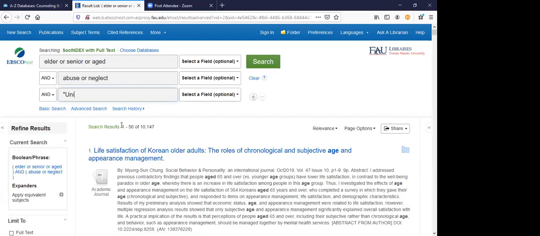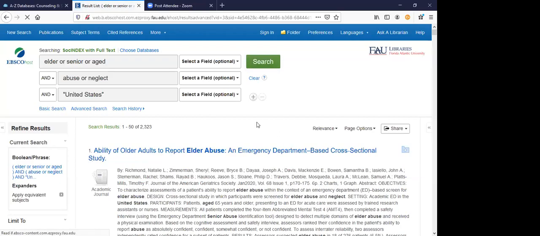So I'll add in United States, and I just put it in quotation marks to search for the exact phrase. And this is adding another concept to our search, so that should narrow it down some also. So instead of having over 10,000, we now have over 2,000.